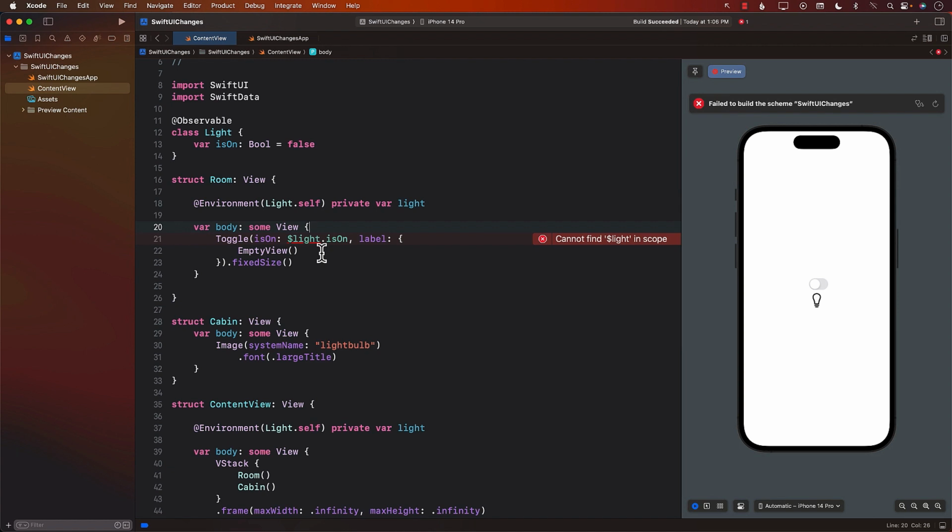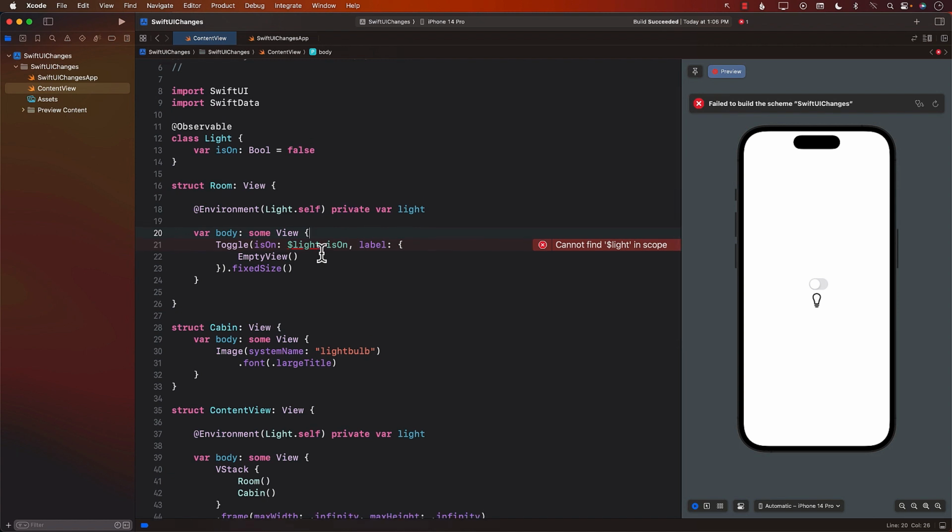Now, one of the problems in this approach, at least which is different from the environment object, is that when we try to bind the isOn property on the environment, it kind of complains, which is kind of weird because I didn't expect it to complain. So what it is saying is that, hey, you can't really do that. If you want to do binding, you should create a separate view, which is kind of annoying because now I have to go and create a separate view only to contain this. Why can't the room just contain the toggle?